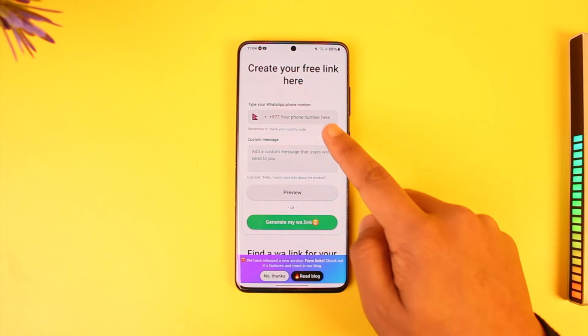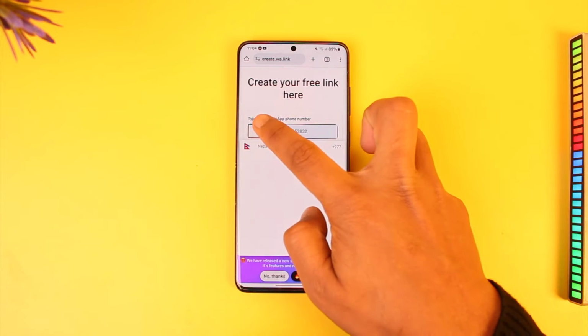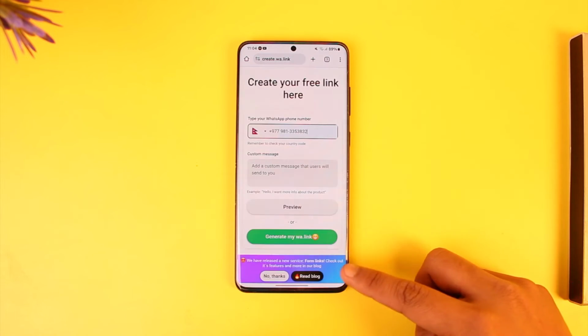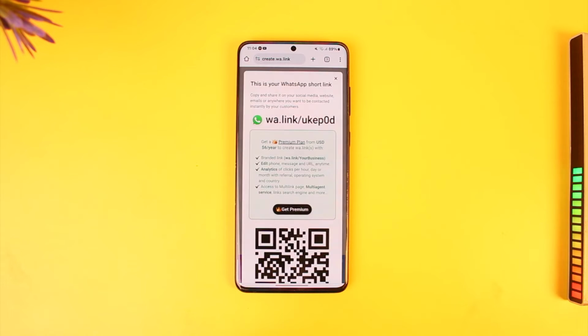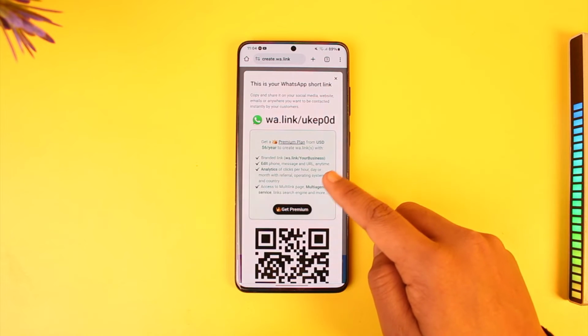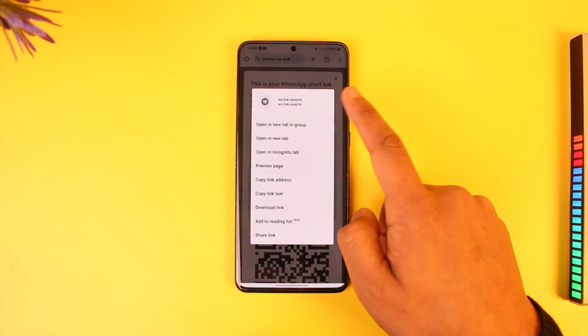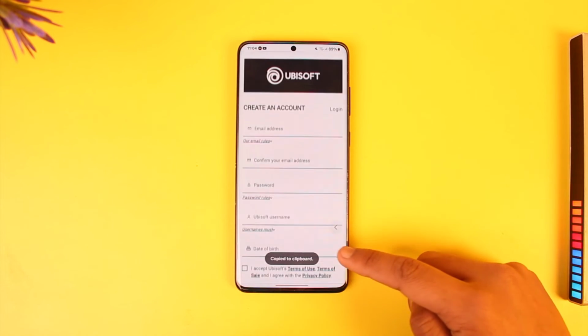Now over here, all you have to do is simply make sure to enter the phone number of your WhatsApp account. Then after that, you can add a custom message that users will send to you. And now you can just tap on generate my WhatsApp link option, and after you have done that, it will basically give you the WhatsApp link, and it is successfully copied. So you can just go ahead and copy this link, or you can get a QR code. Tap on copy link, and now save it somewhere.